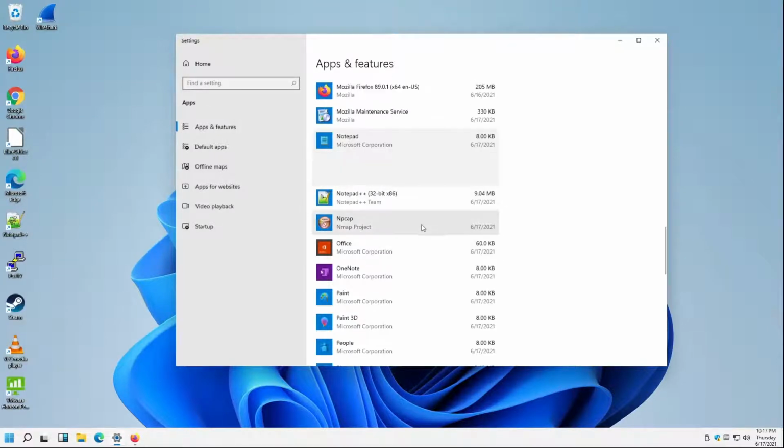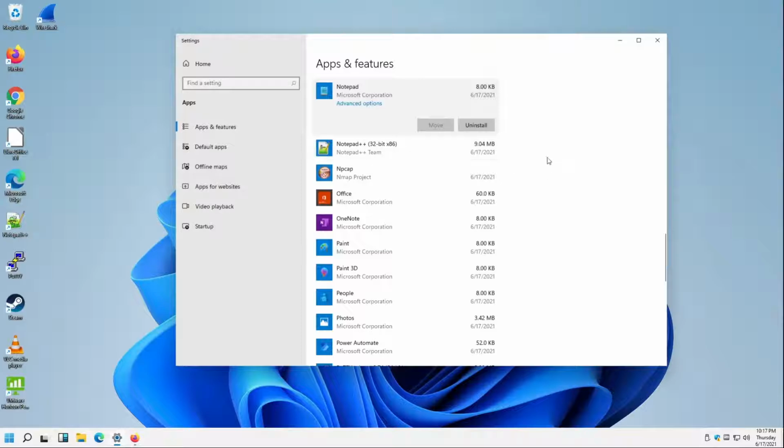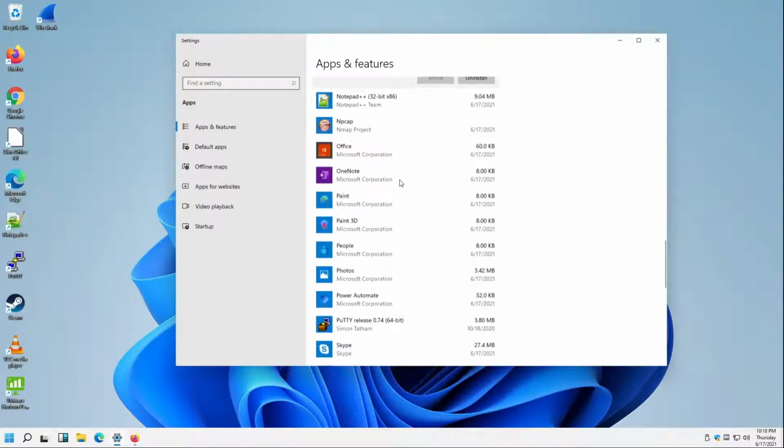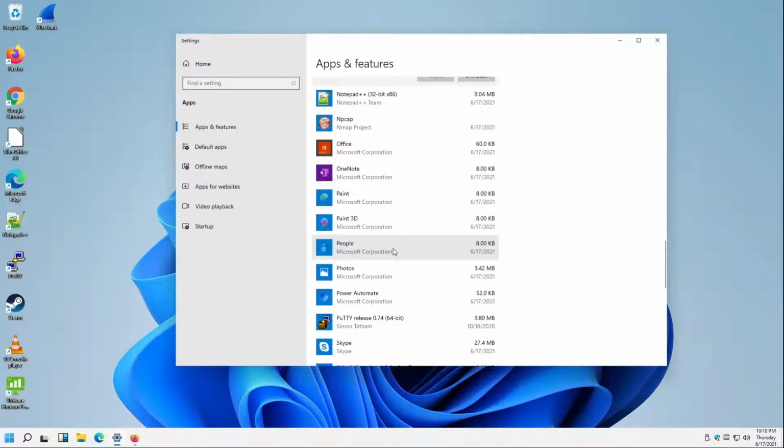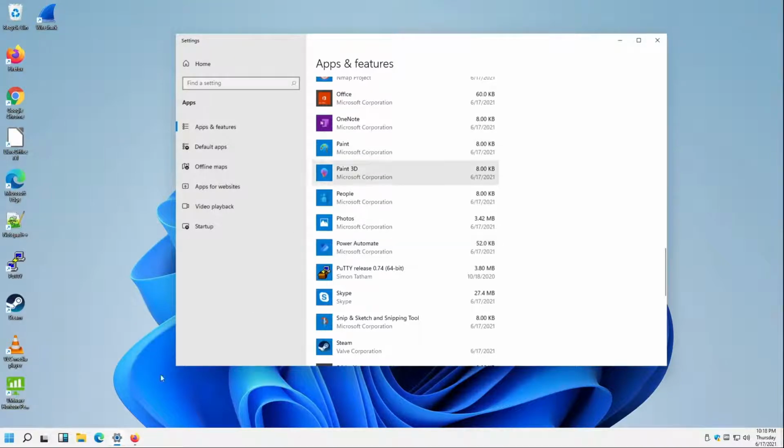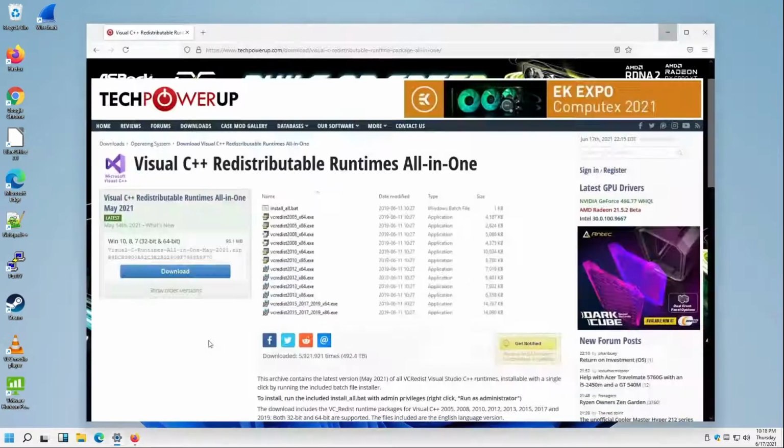All right, Notepad, of course. Notepad++. NPCap, I don't know what that is. My friend probably knows what that is. Nmap project. Curious, I have no idea what that is. Office, of course. OneNote, Paint, Paint 3D, People, Photos, Power Automate, which I'm still not sure what that is. Let's Google it.